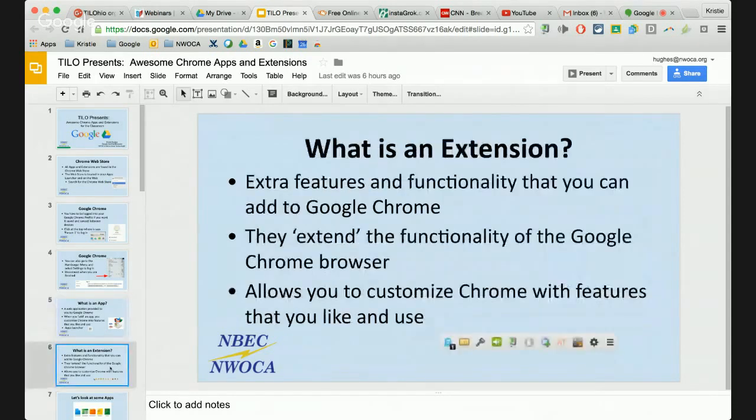What is an extension? An extension is an extra feature or functionality that extends the functionality of Google Chrome. I'm a big fan of apps and extensions, but what I like is that if there's something that you're doing, maybe it's a daily activity, these extensions can really help you out by doing extra things that may not be available to you in a regular Chrome setting. So it allows you to customize those features.